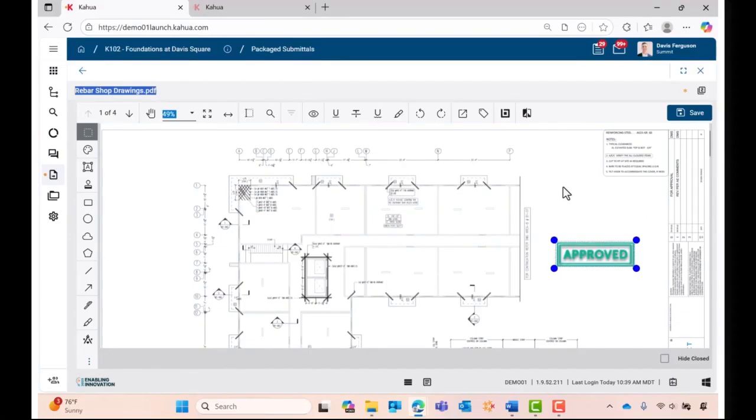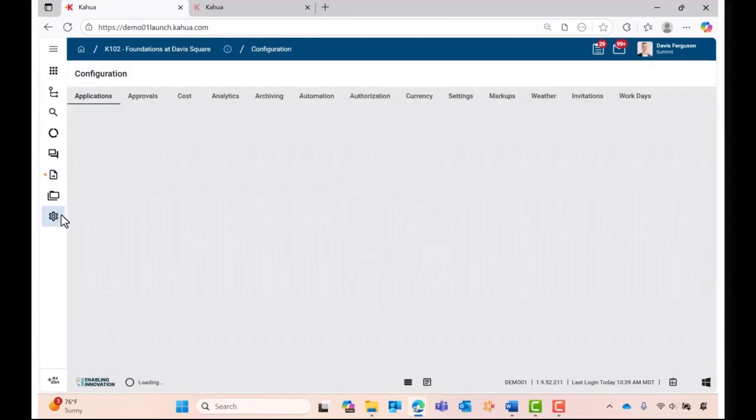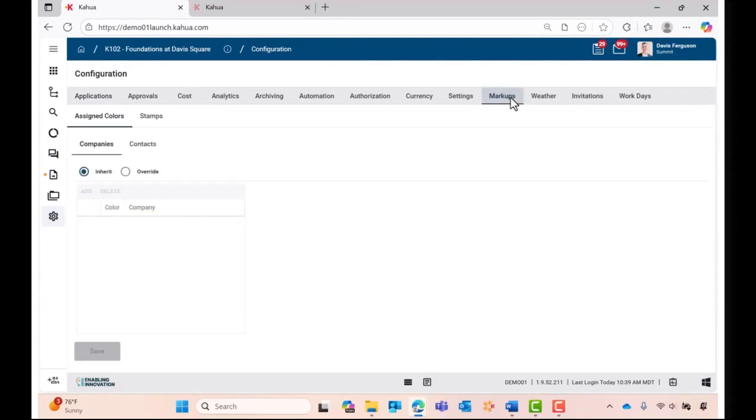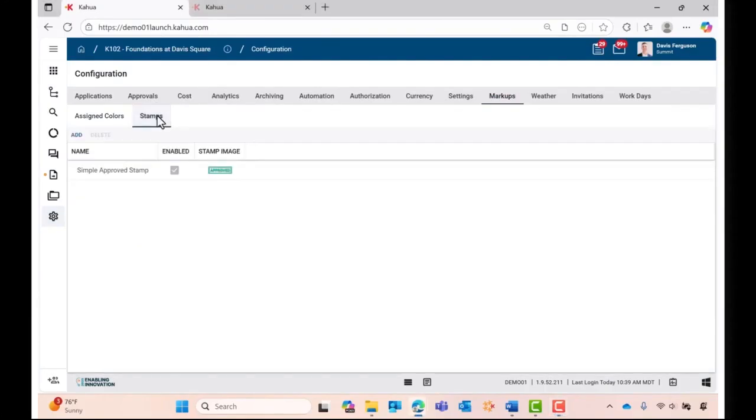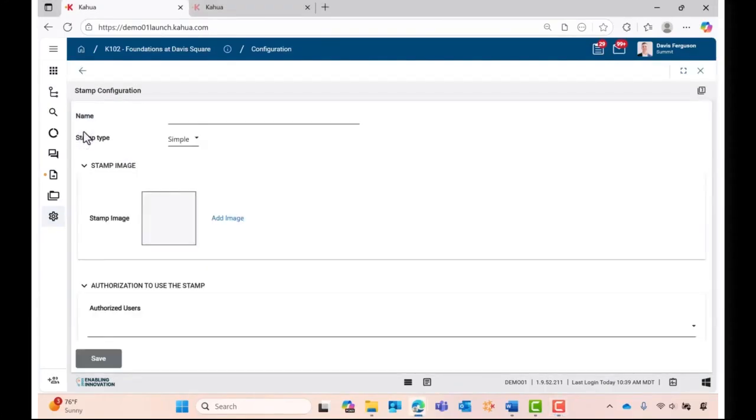But let's take a look at how to set up something a little bit more sophisticated. First, I'll navigate to Configuration, and I'll select Markups up here at the top. Then I'll navigate to the Stamps tab. And to add a new stamp, I just click Add. And I'll go ahead and enter a stamp name. I can select the stamp type. Simple is just a static stamp. It's simply a markup with no dynamic data. That's the kind of stamp we were looking at previously.